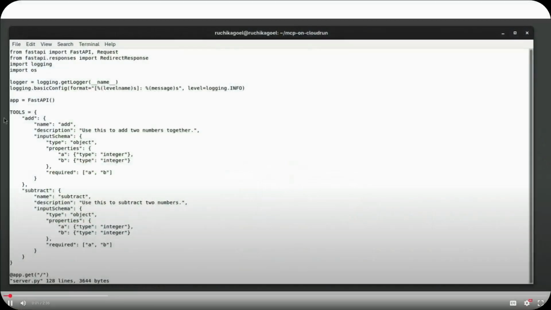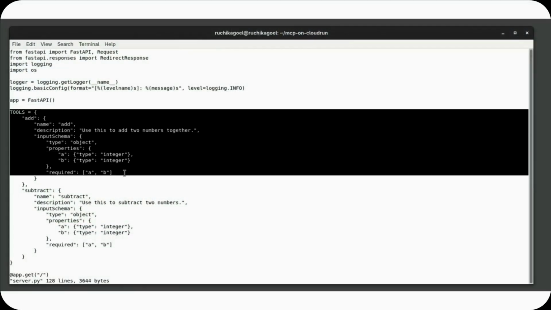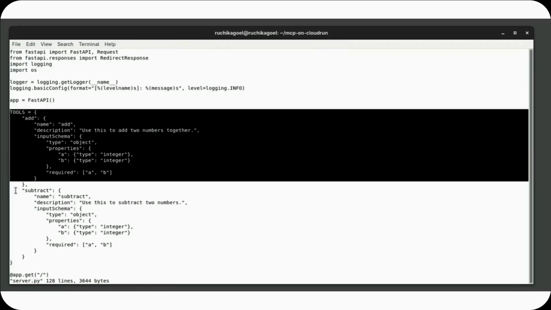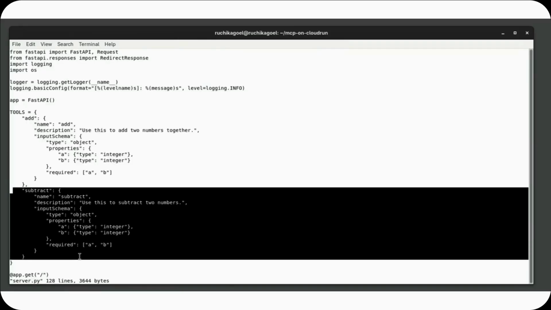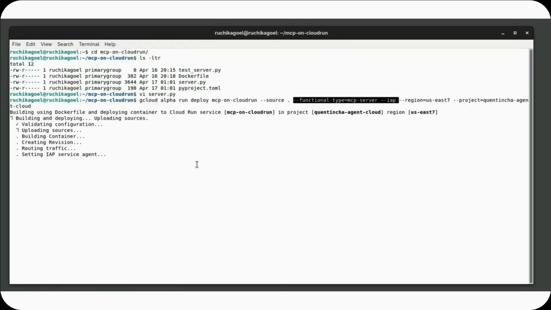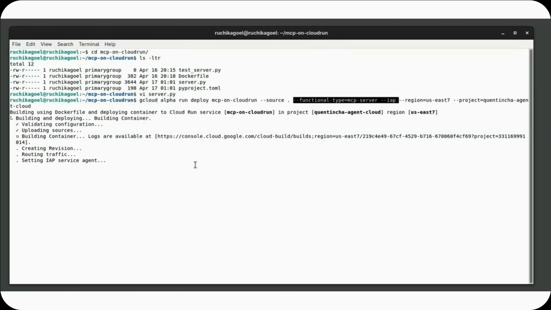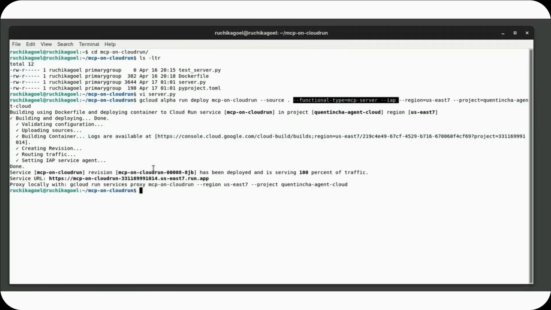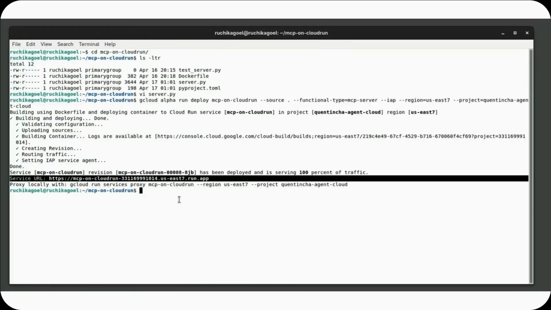All right, so here I have deployed an MCP server, which has two tools, very basic tools for doing addition and subtraction. As we know, models can mess up math sometimes. So I'm going to deploy this MCP server on Cloud Run. Look at the two flags that I'm passing. One is function type MCP server, which basically tells Cloud Run that this is an MCP server, and I'm enabling IAP by providing --iap.